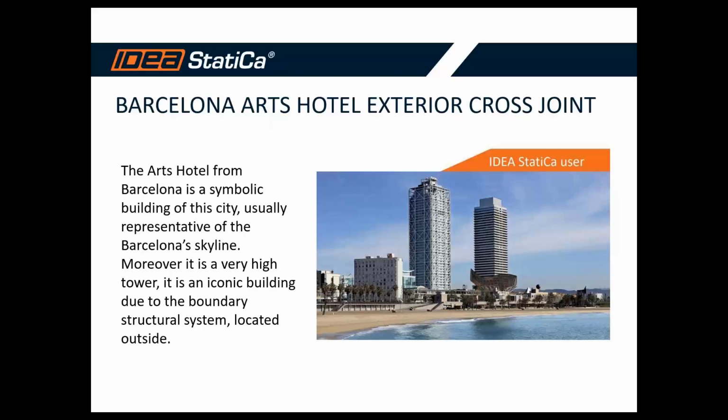And today we'll take a look at one joint from the Barcelona Arts Hotel, the magnificent skyscraper from the Barcelona coast. And this is really an iconic building in Barcelona. This is a little bit about the history of this building. It's been there for more than 20 years. It was built for the Olympics in Barcelona. It was 1994, I believe.